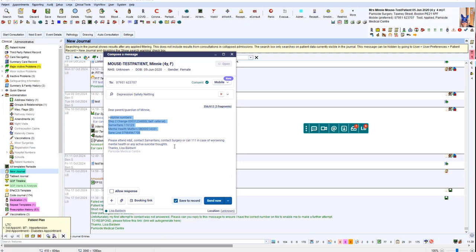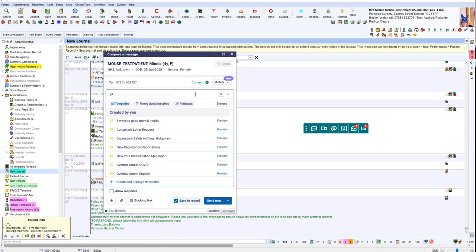When you're sending any messages, you've got these functions down here. As I say, you need to decide whether you want the patient to reply or not reply. If you're asking them to, obviously they're going to need to reply. Other functions that you've got is add another message, which we'll talk about, the attached file, which we'll talk about, and booking link.